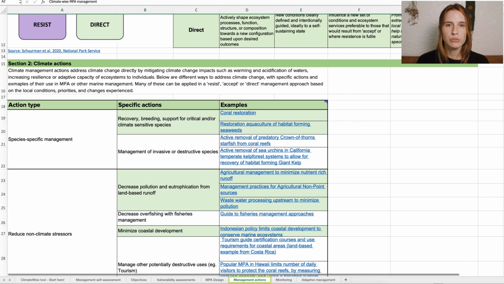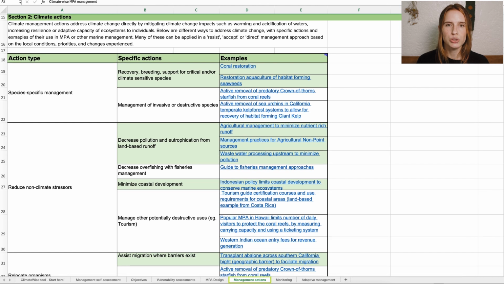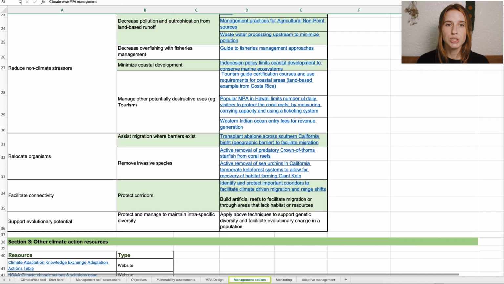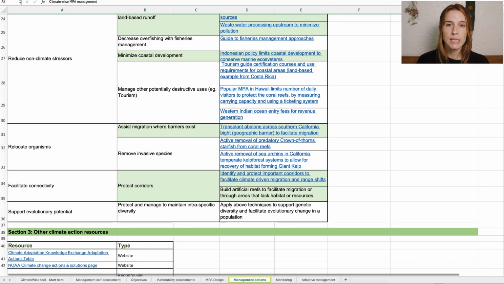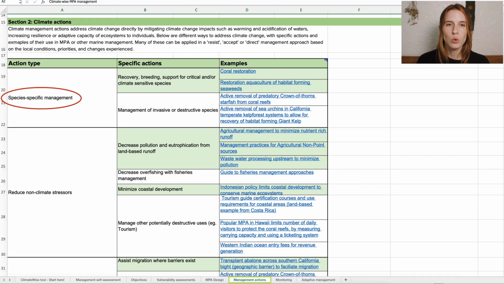If you scroll down even further, you'll see a table with specific actions you can take on the ground to address climate change, with examples of real-life application and additional resources to learn more. For example, if you're focusing on species-specific management, one action you may take is the management of invasive or destructive species, such as the active removal of crown-of-thorns starfish from coral reefs.